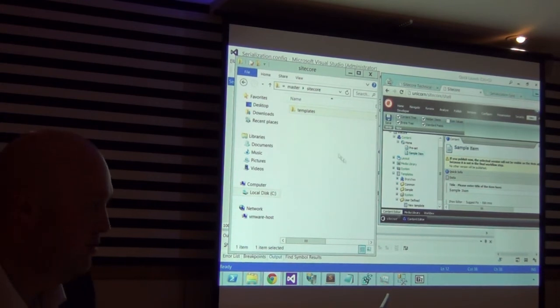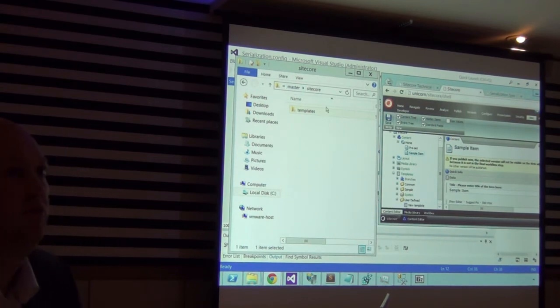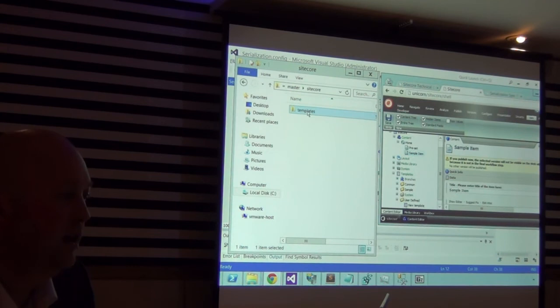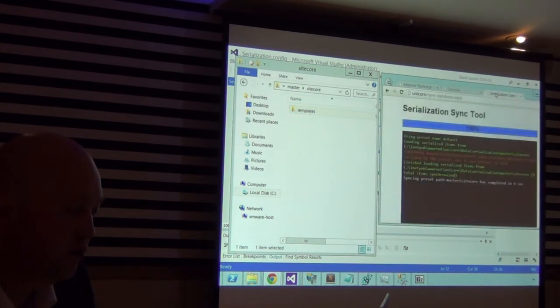So that was step one of Unicorn, that the automatic serialization respects the preset. The second part of it is the update, the sync tool. And you can see here, yesterday I did a sync, which seemed to go very well. And we'll see if we can make it sync again.